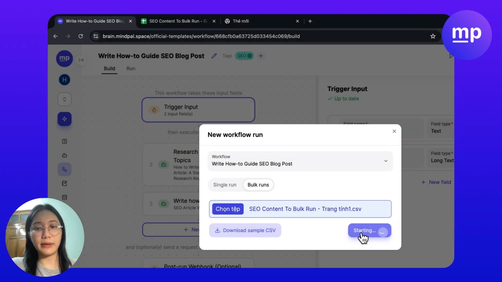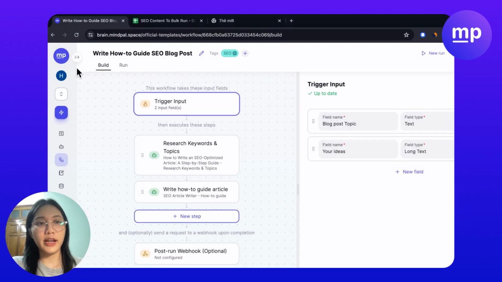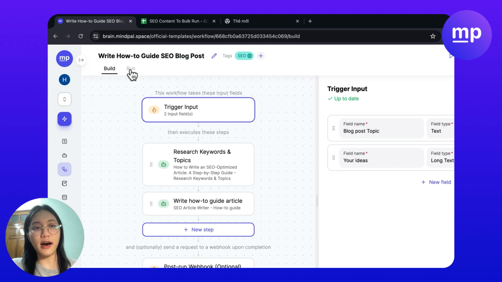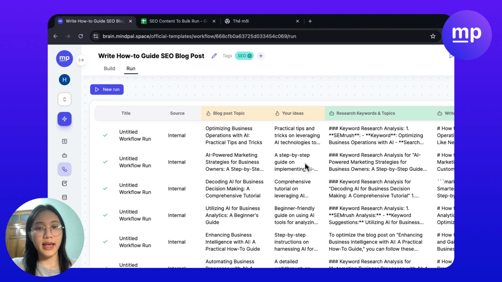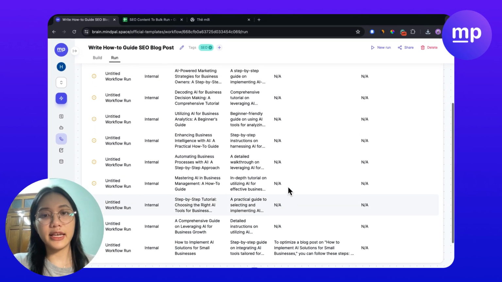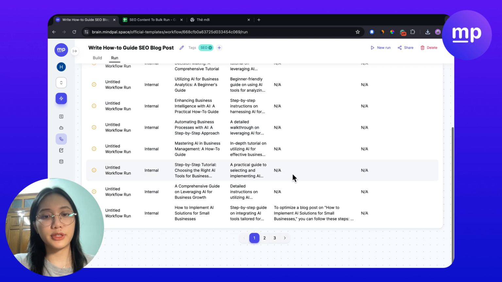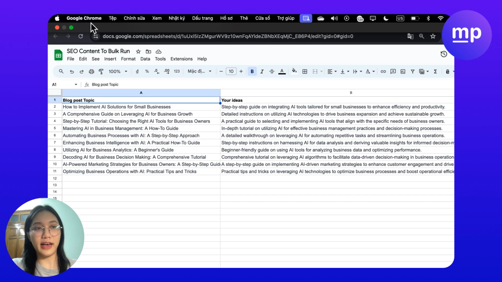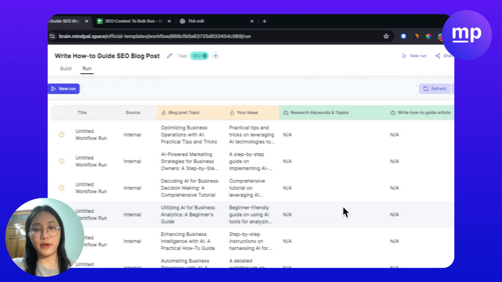Now we start running this workflow in bulk. The bulk run has successfully started. To see the results, you can go to this run's results side and check them. As you can see, here are the 10 SEO blog posts to be completed that I just added through my CSV file. It will take a moment for the workflow to complete this run.